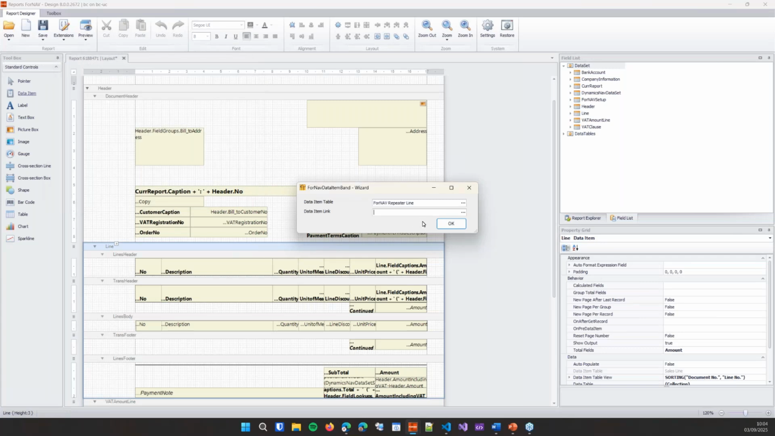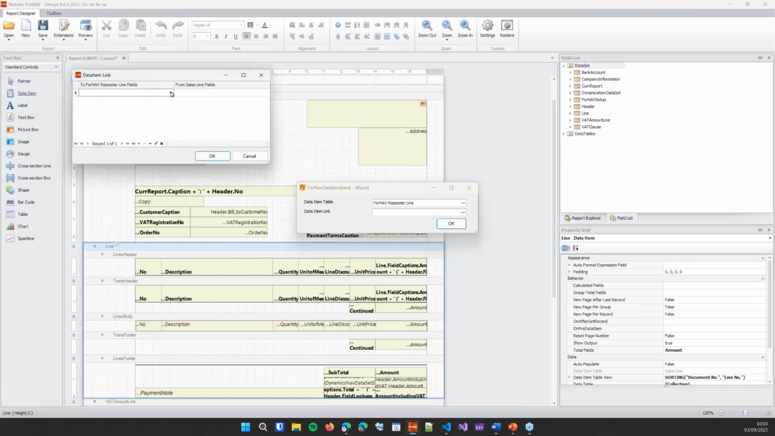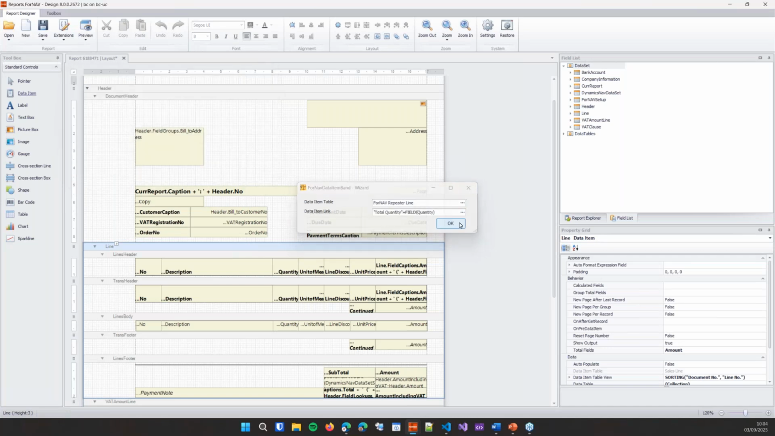And since this is a temporary table, I don't really need the link on any specific record. So I don't need the link on the order number or the document type or anything. But what I do need to do is tell the repeater the total quantity of my sales line, because we use those filters to calculate how many repeats we need to create. So total quantity is quantity, hit OK.